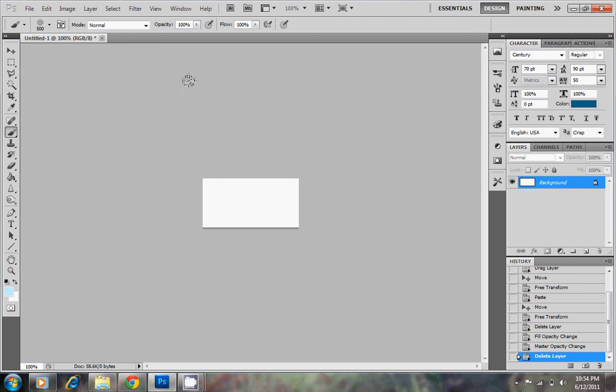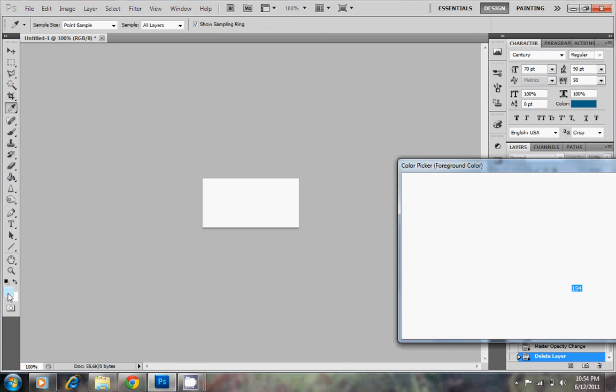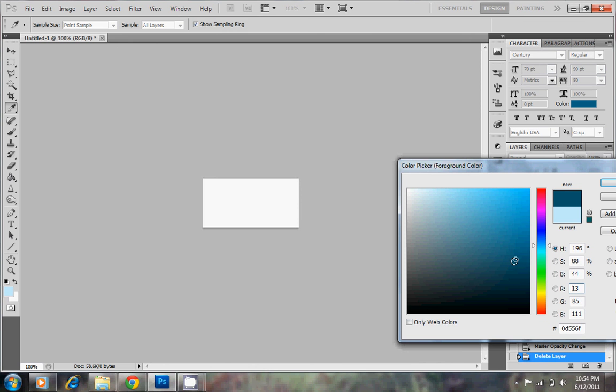Change the color. You can click this little square, and you can go around and change the color however you want, and then press OK when you're done. And now you have this brush that you can paste right there.